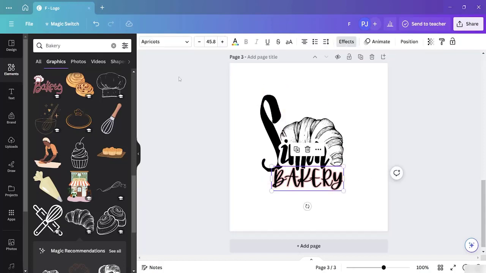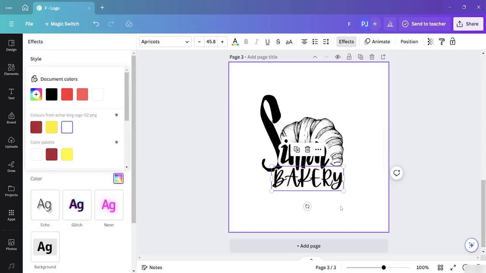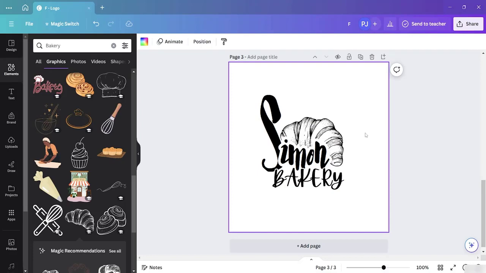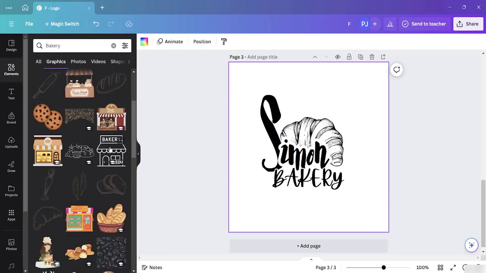Otherwise, in this place, if I select a white background, in that case, I'll go to effects, and in color, I will select the white color right from here. So this is the logo. If you want to change anything, or if you want to add anything in this case, you can come here and add this onto your logo.